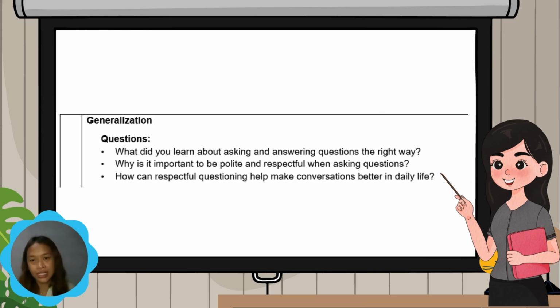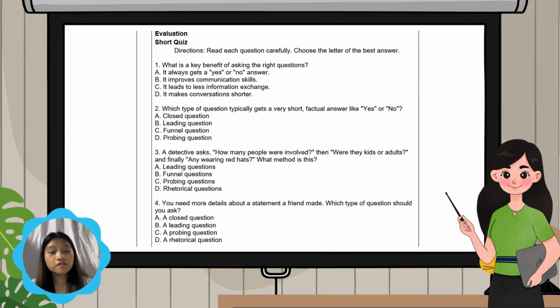Next is generalization. In the generalization phase, we will ask reflective questions to summarize what students have learned and apply it to real-life communication. For evaluation, we will present the quiz questions using PowerPoint while students write their answers on paper. ICT integration in this part ensures clear presentation of questions, organizes the assessment process, and maintains students' engagement.